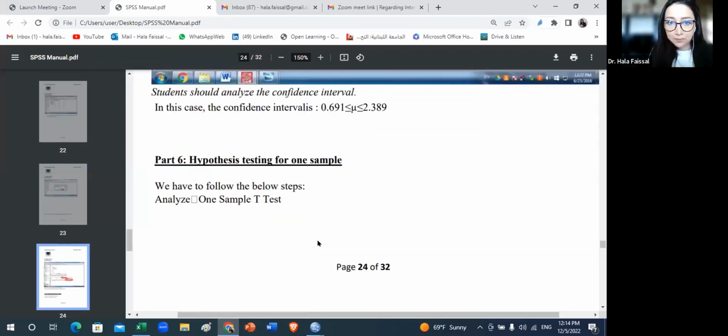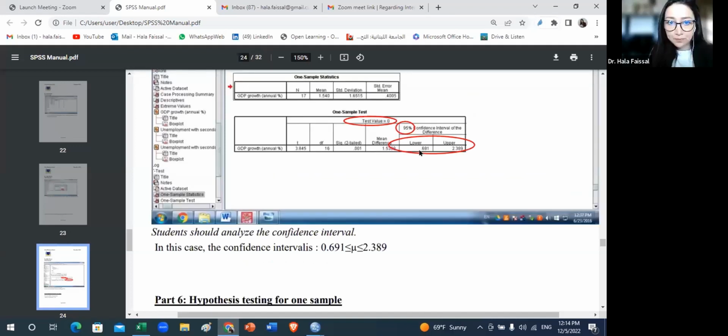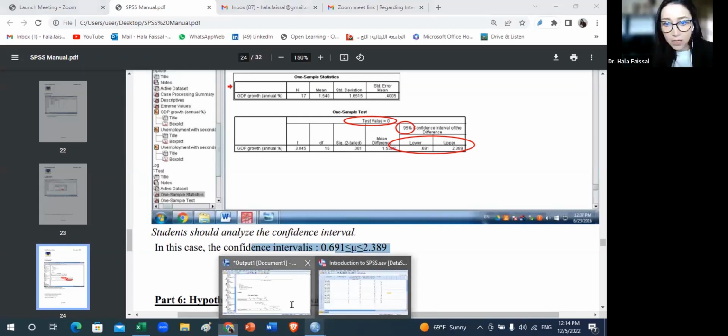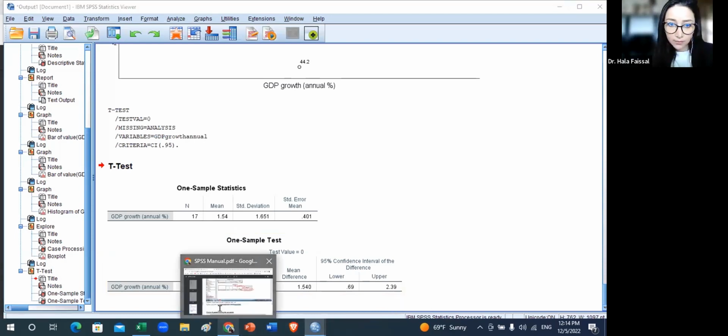And when I talk about the confidence interval, you can see here that it is written between 0.691 and 2.389. You need to analyze what the result of the confidence interval is. In our case, the confidence interval is between 0.69 and 2.39. These are the lower and upper limits of the confidence interval.